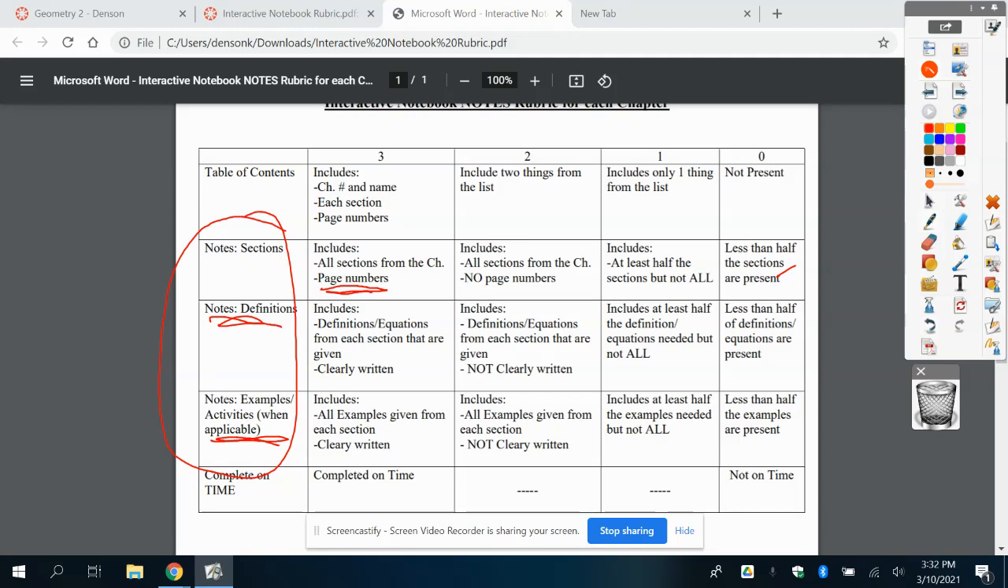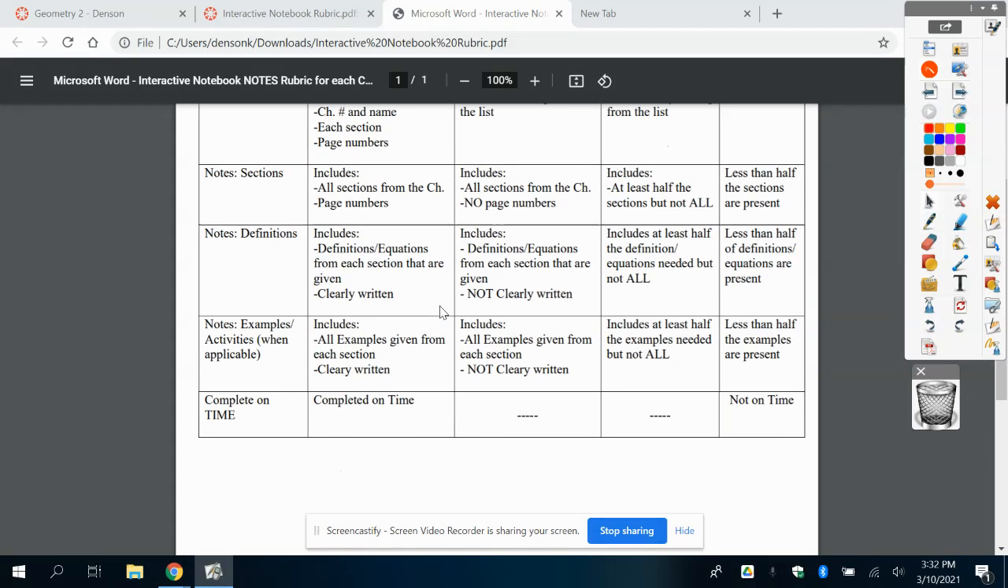And then last but not least, the last 3 points come from whether you got it done on time. So do you have all your notes completed? After your last video, have you completed all those notes? When I check them the day of your test and put that grade in, did you complete those on time? If you did, you'll get a 3. If you didn't, you just get a 0 there. So that's the last category. That explains what I'm looking for when I'm grading these interactive notebooks.